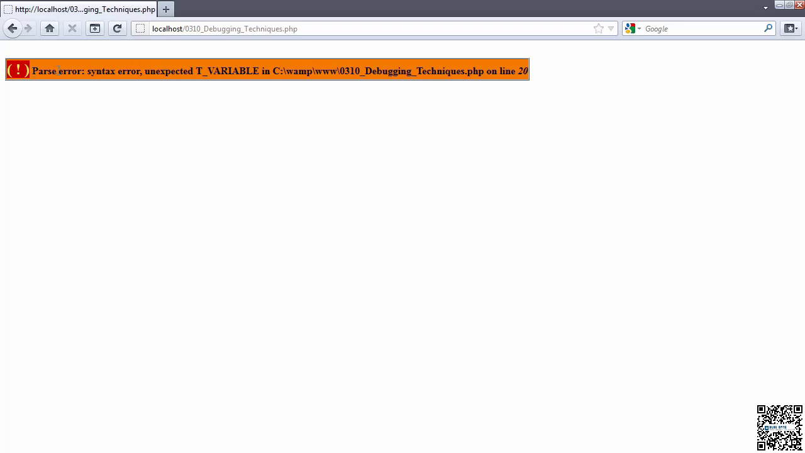It says parse error. Get used to seeing that. Parse error is just about any syntax error you can make in PHP. Any kind of typo almost always is going to bring something called a parse error. And so, unexpected T variable. Don't worry about it. It just means there's a mistake somewhere. It doesn't understand. So let's go. It's pointing me to the code 310 debuggingtechniques.php on line 20. Let's go look, see what it says.